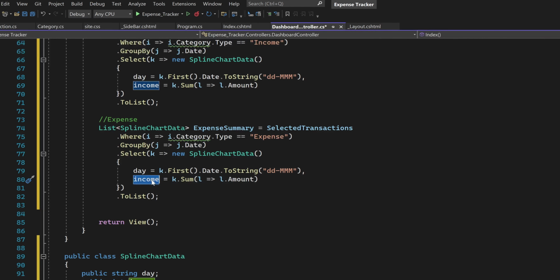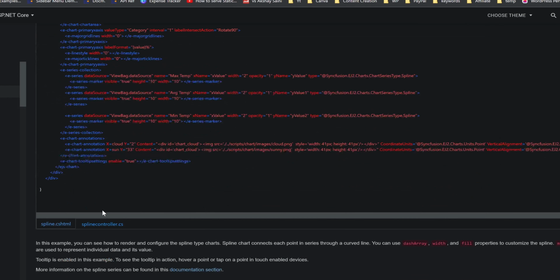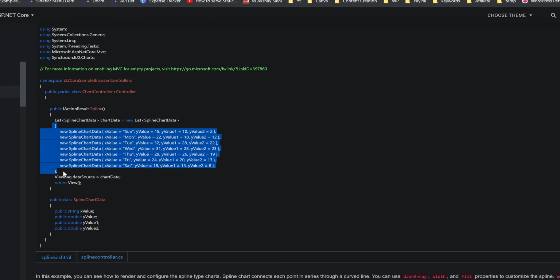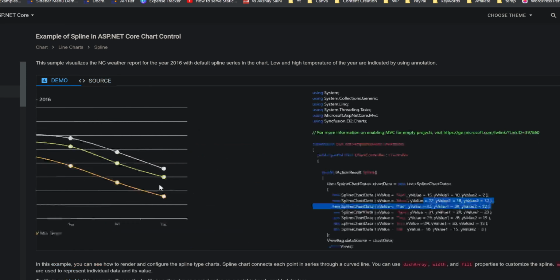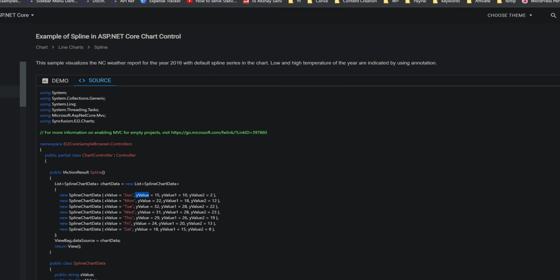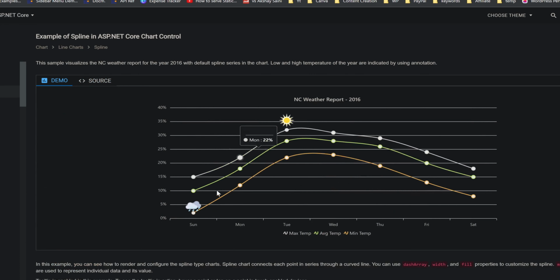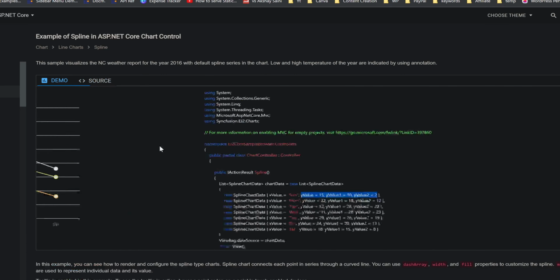Instead of income, we'll be using this property expense. Now if you look at the data passed to this demo here, we have a list of objects, and each of these objects represents a day in this graph, meaning a point on this x-axis here. And in that same object, we have to pass a value for 3 different series. See, here we have 3 values for each of the series that we have.